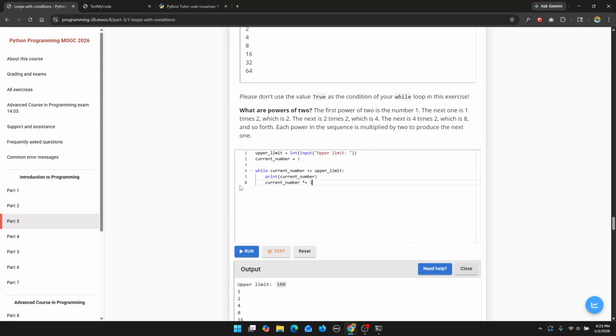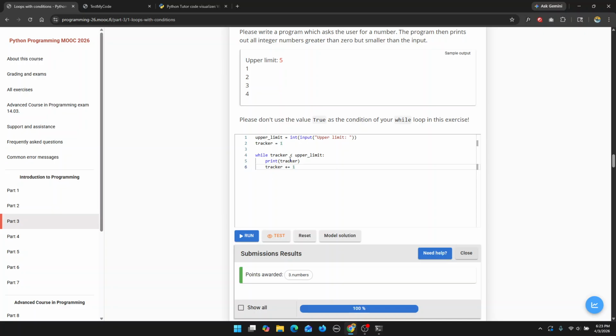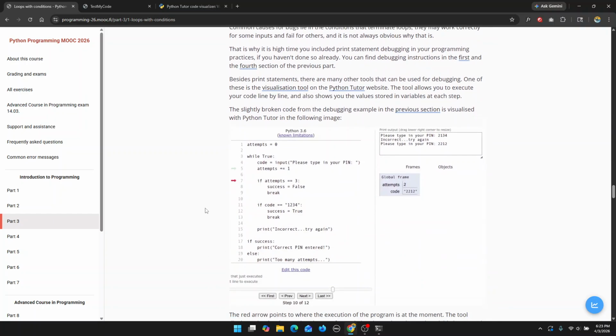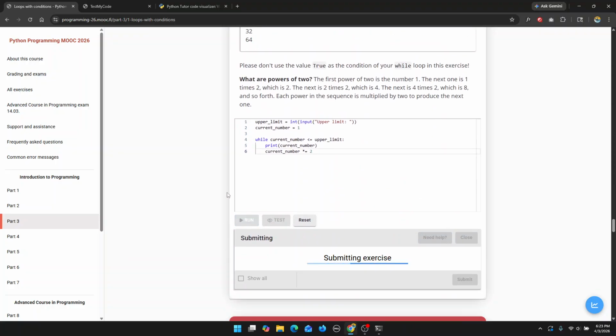So this is very similar to the last exercise that we did in the previous video. We have a variable tracking the upper limit and a tracker variable, and then we just increment by 1 to print numbers up to the upper limit. So I think this should work. Let's run our tests, see what we do.